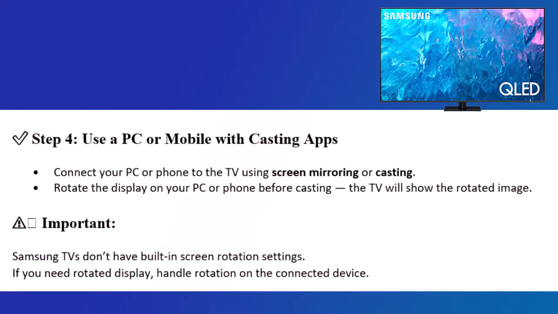Step 4. Use a PC or mobile with casting apps. Connect your PC or phone to the TV using screen mirroring or casting. Rotate the display on your PC or phone before casting. The TV will show the rotated image.